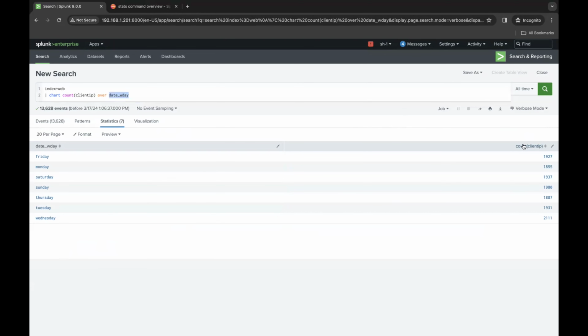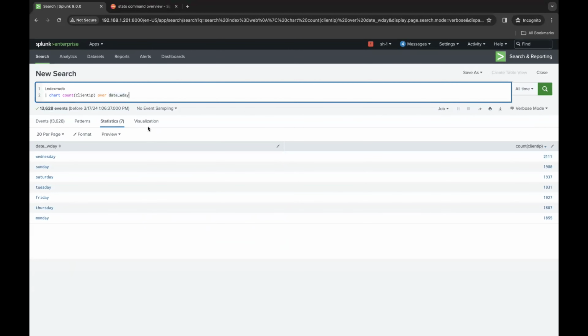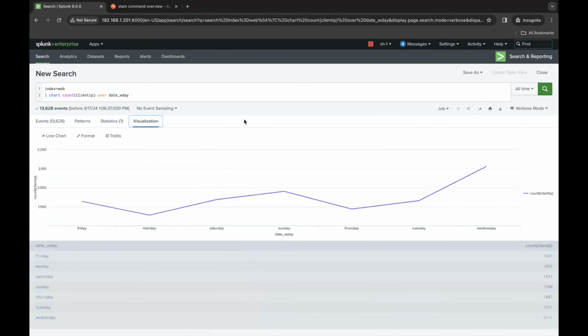So right now, if you see, the most customers that visited my site came on Wednesday, then Sunday was the next day, then we have Saturday, Tuesday, Friday, and then Thursday. So it's just showing us the different days that customers visited our website. So let's say I want to have my visualization performed over here.